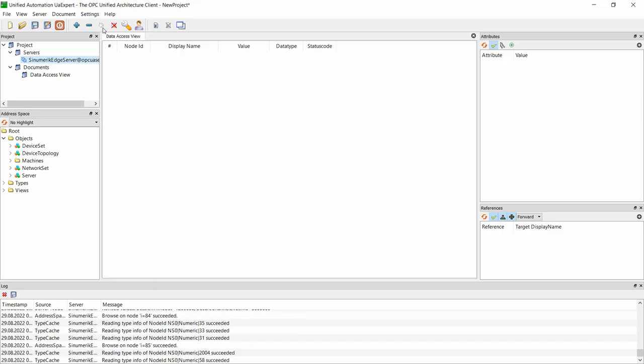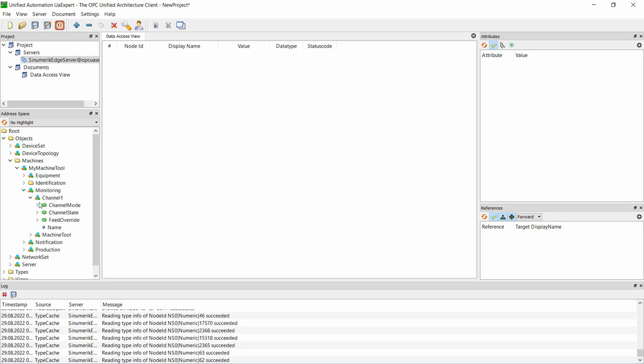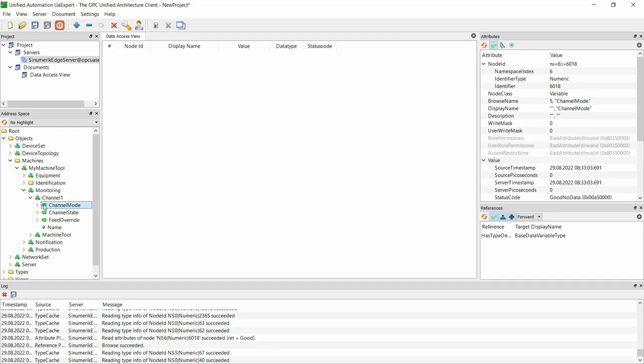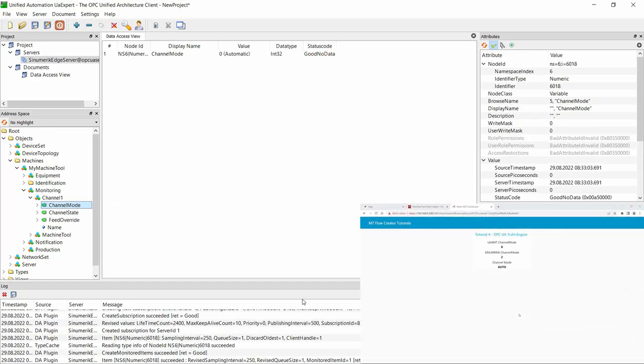After connecting to the OPC UA server, you can see the object model on the left side, and we open the machines object, and there we can find our machine tool, which is called My Machine Tool. And if we open it, go to Monitoring and Channel 1, we can see the channel mode variable which we want to view, and we drag and drop it to the data access view. And as you can see, currently we're in automatic mode.